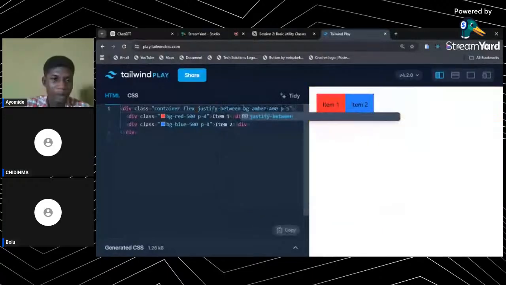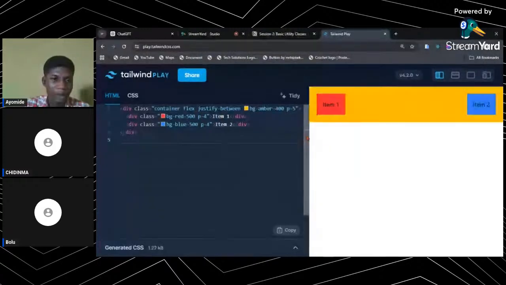When you justify this one, let's wait for the steps to go through. So you can see the space is between item 1 and item 2, and they are inside the parent tab. So that's just what happened.